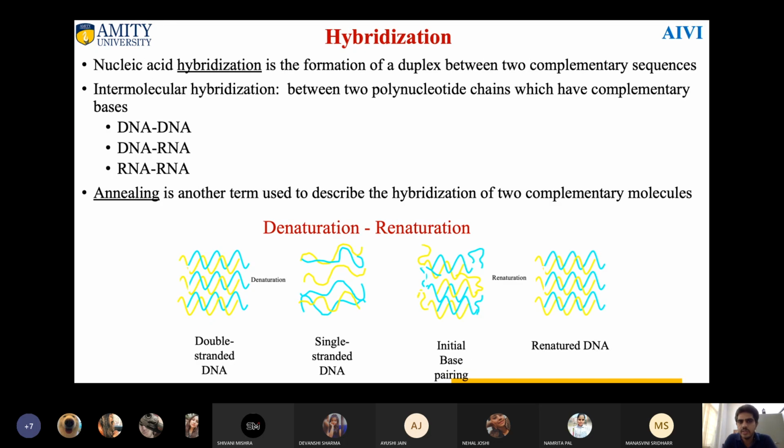Then we talked about hybridization. Hybridization is the formation of a duplex. This duplex formation can occur only if your strand is single stranded. Double stranded DNA is already in duplex form, so it cannot form a chimeric duplex. Here, the hybridization or duplex formation we are referring to is the hybridization of your probe with the complementary sequence present in your DNA sample, to see whether your DNA sample has the required sequence or not. DNA-RNA, DNA-DNA, RNA-RNA, that type of hybridization you can do. The term annealing is used for hybridization in the case of a primer.